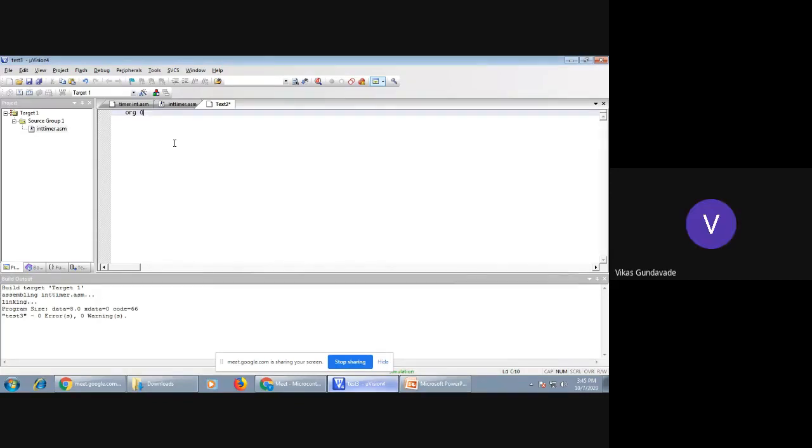Okay, so org 0000H. Then the next instruction is ljmp main. We are giving main somewhere in the program because we need to skip the locations for the ISRs which are available in the microcontroller. Then we will write org 000BH. That is the location for the ISR of timer 0.